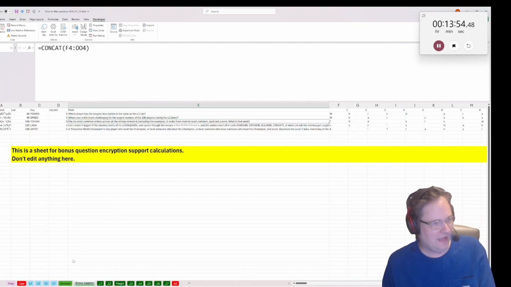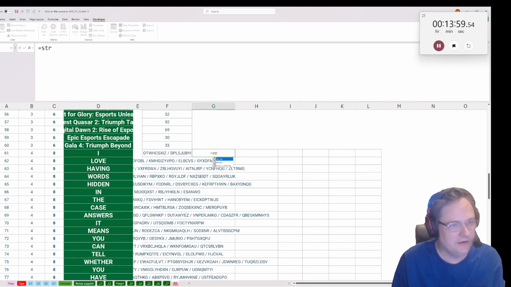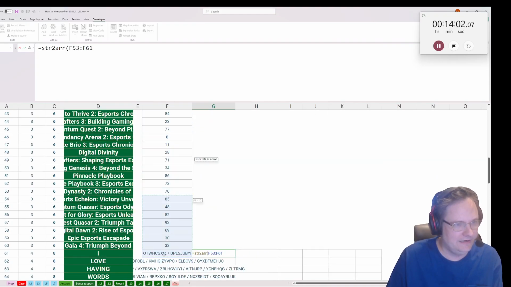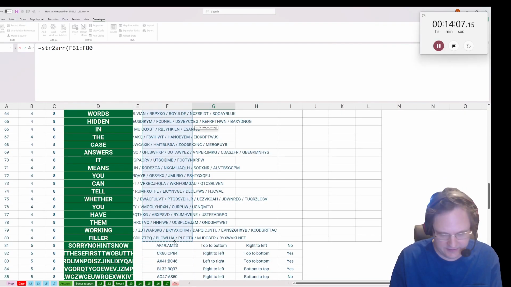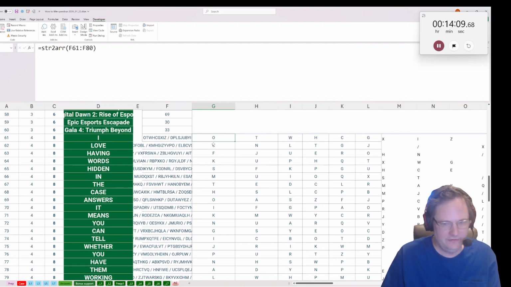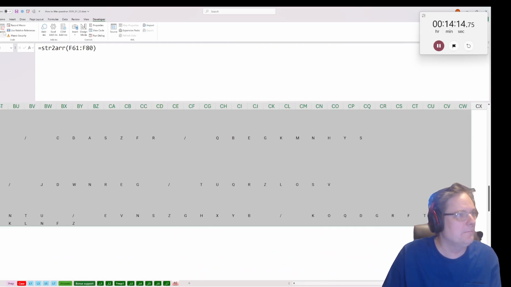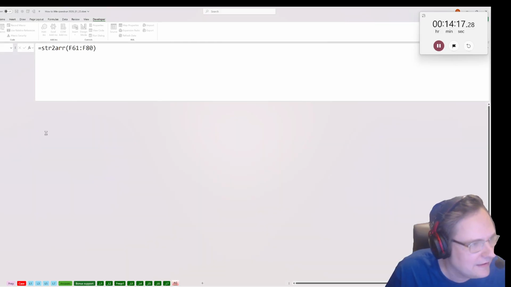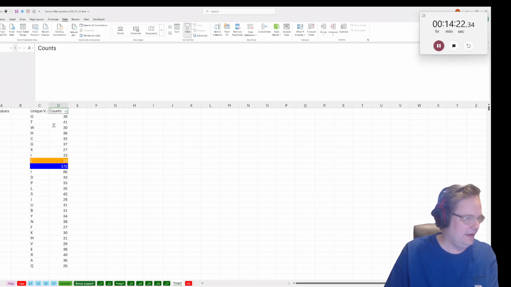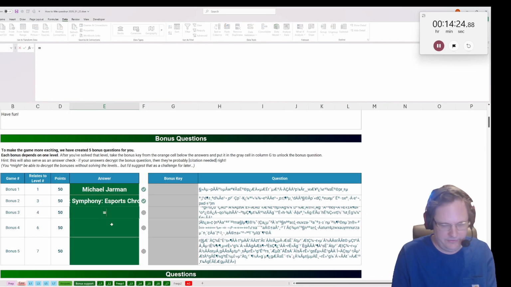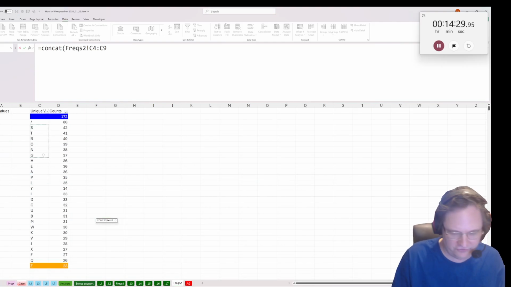Next bonus, 6 most common letters in the strings for 4. All right, so strings for level 4 here. So I use string to array. String to array here to pull out all the letters. And then just find the end of it and highlight it. Now I do my frequency table. And I need to sort by the count. And then what? Concatenate the first 6 of them. 1, 2, 3, 4, 5, 6. Strong.